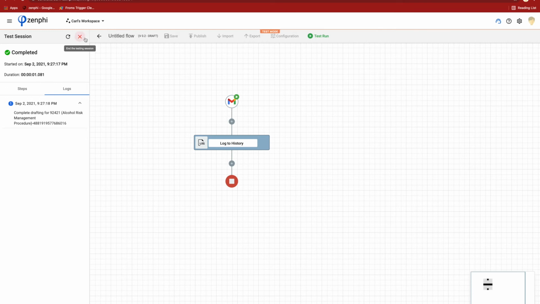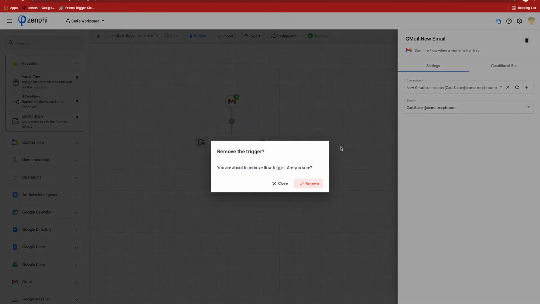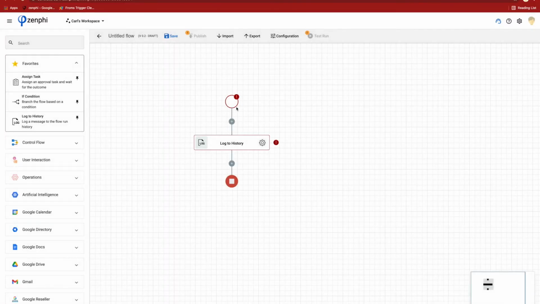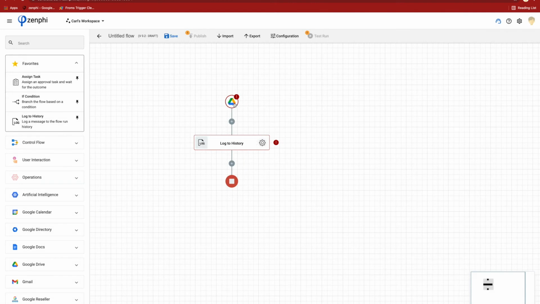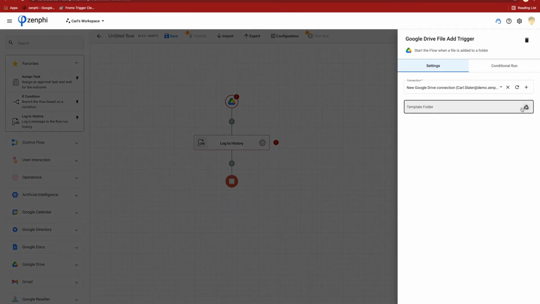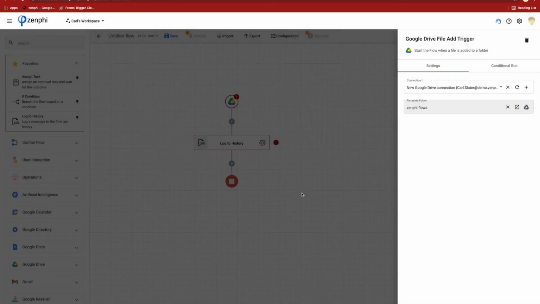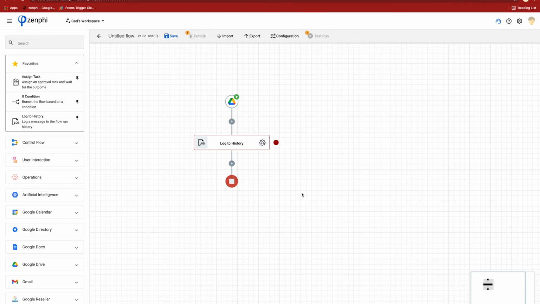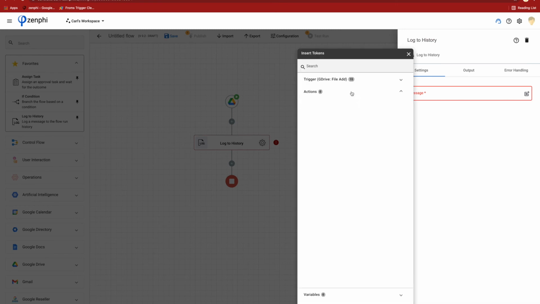It's the same case for the Drive trigger. I'm going to replace this trigger with a Google Drive trigger just to show you. Let's go and configure the trigger. I'm going to say whenever a file is uploaded, say to this folder, instead of me having to go and upload the file each and every time, I can easily test it from here.